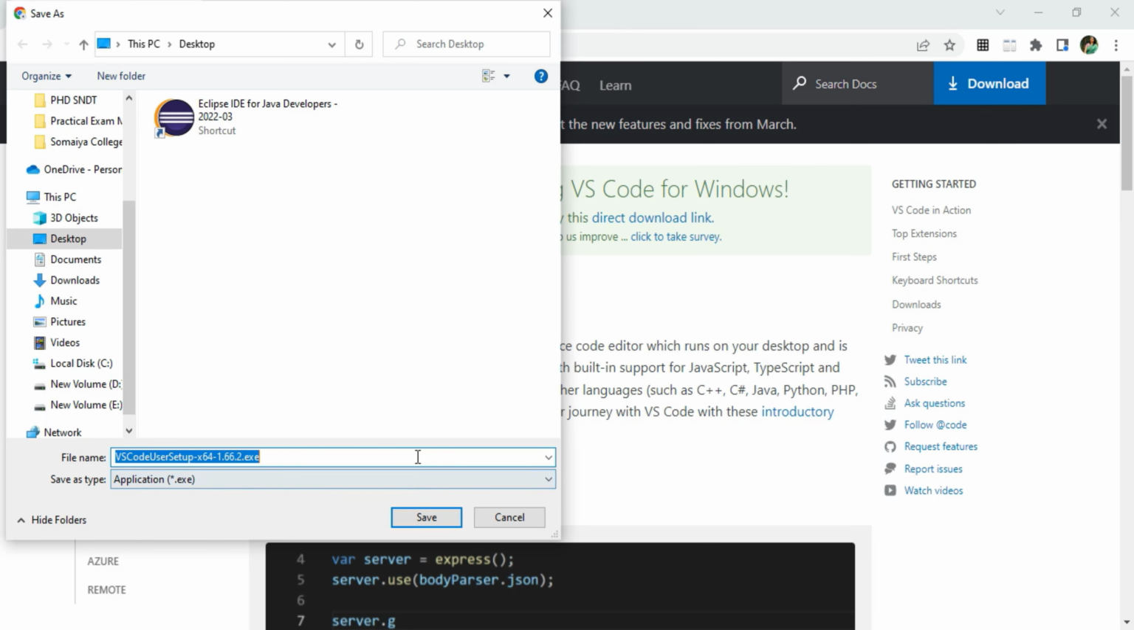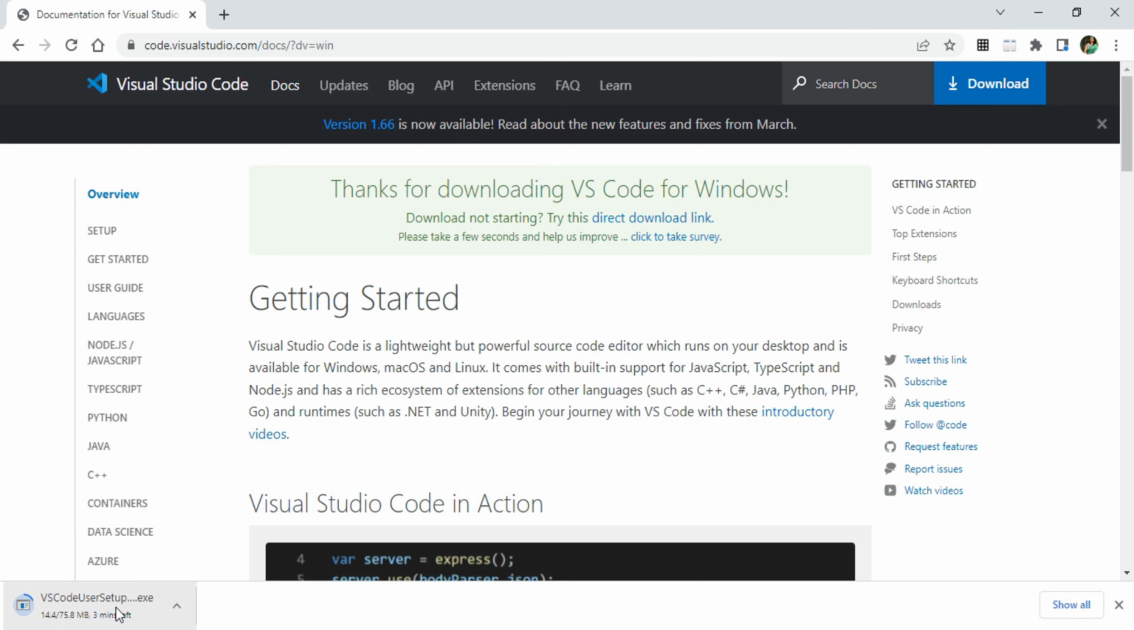I'm saving this exe on my desktop. So let me click on the save button. You can see my download has started. This download is only 75.8 MB. Okay, my download is done. Now I need to click on this exe.